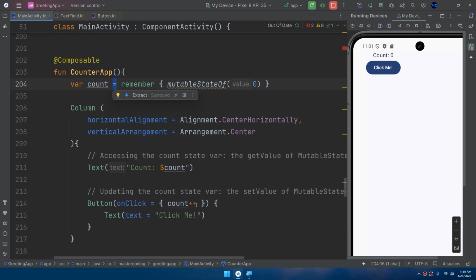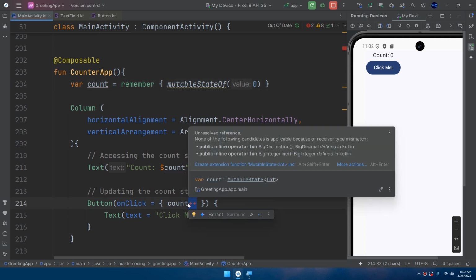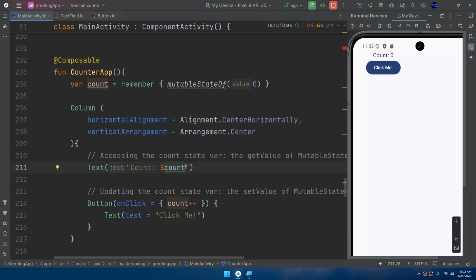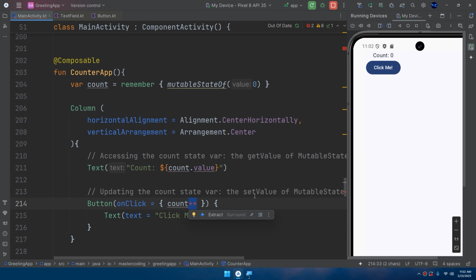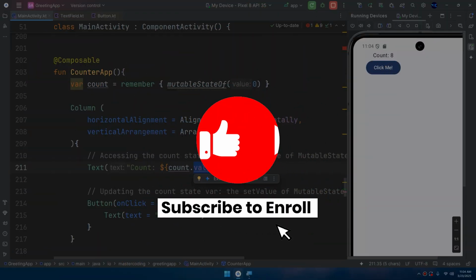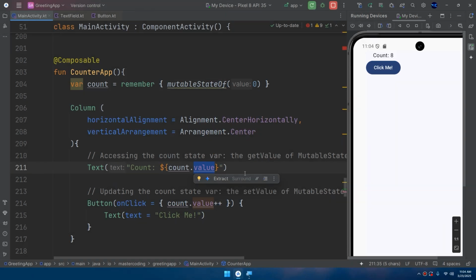So here we can notice that we have an error. We need to access the count by using count.value. And here we need to access the set value of the count variable by using count.value, and we increase it by one. Let's run the application, click the counter, and you can notice everything works fine. So without using by, you use .value explicitly to read or update the state. The code is less concise and slightly harder to read compared to using the by keyword.